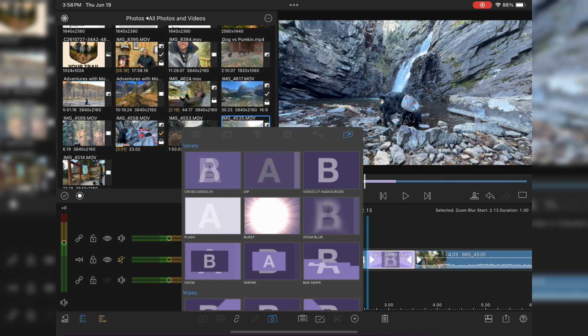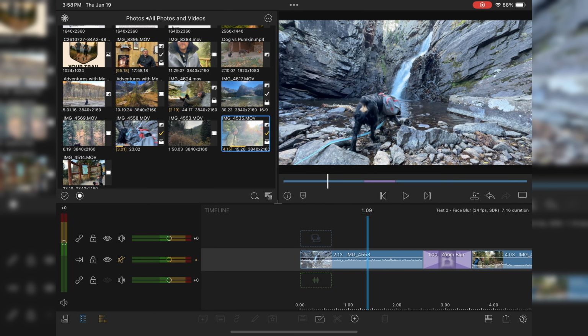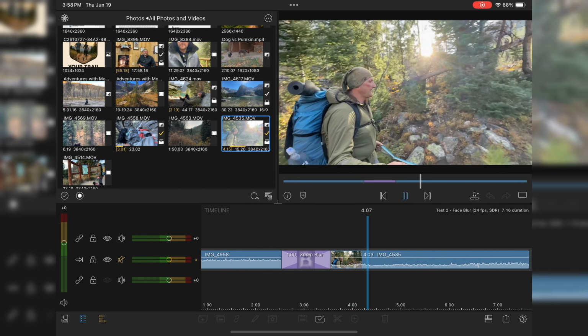It automatically updates the transition there in the timeline. So if I scroll back a little bit, let's play it and see. Boom. There you go. You've got a transition.